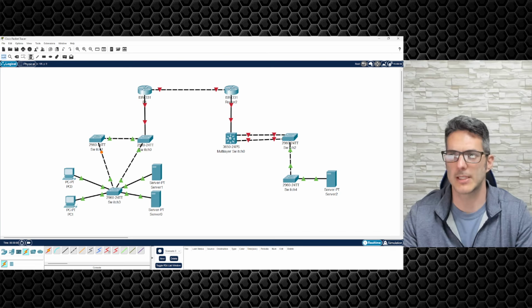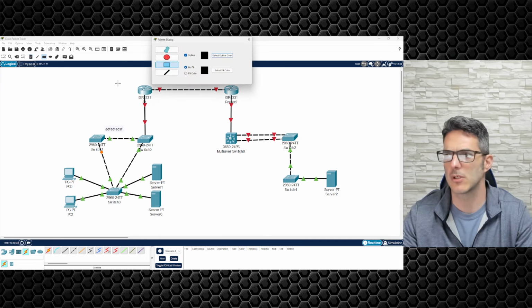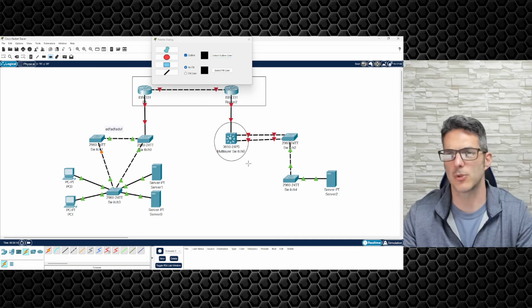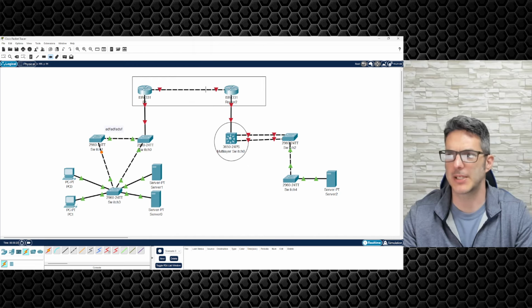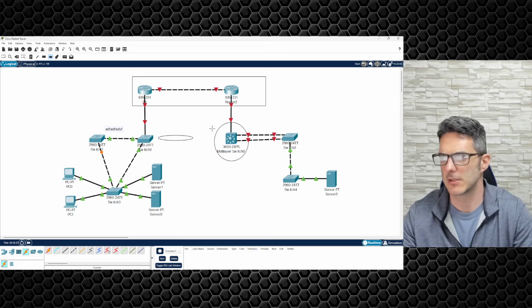There's all kinds of really cool stuff you can do with this if you wanted to. If you wanted to put some text in here, you could do that. If you wanted to draw a circle, that's fine. You can do all kinds of cool stuff to try to make it easier to break down, easier to understand. But these are the basics of what you're going to need. You could also do a line if you want to.